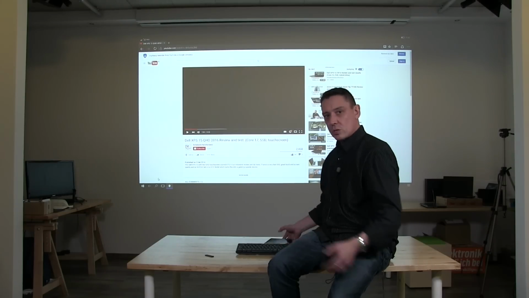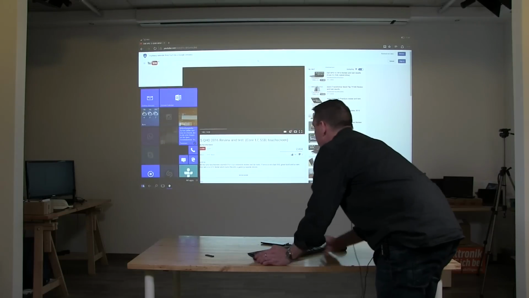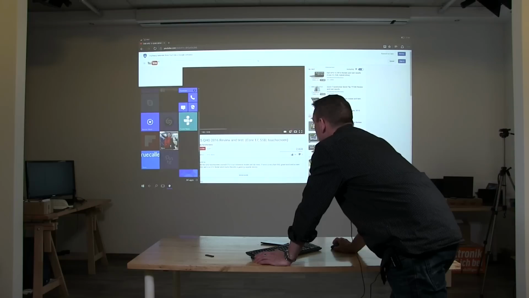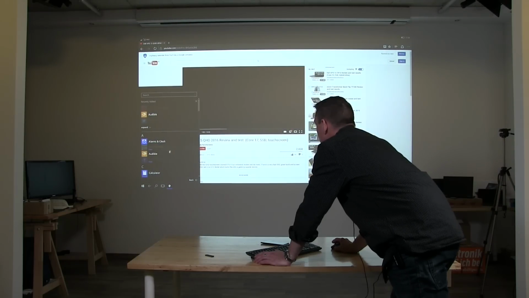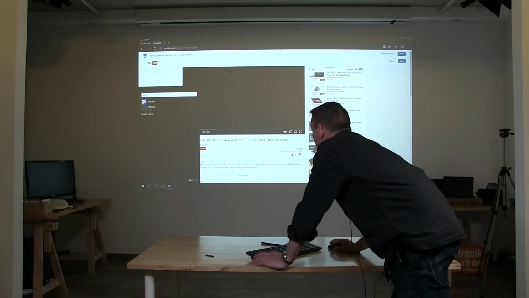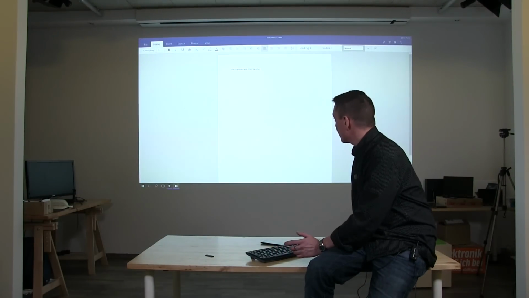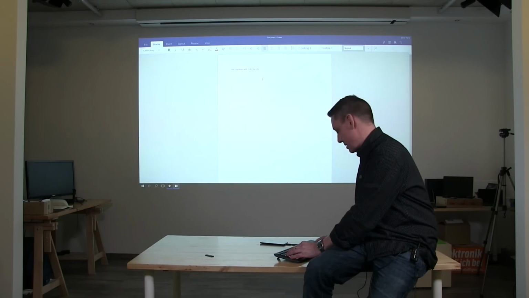And let's just do something here. I'm using the keyboard and mouse now. Let's go to Word. How about going to Word? So we'll go to all apps, and let's just get Word up for you. Now, this is Word Mobile. This isn't the full desktop edition of Word, but it is pretty good.